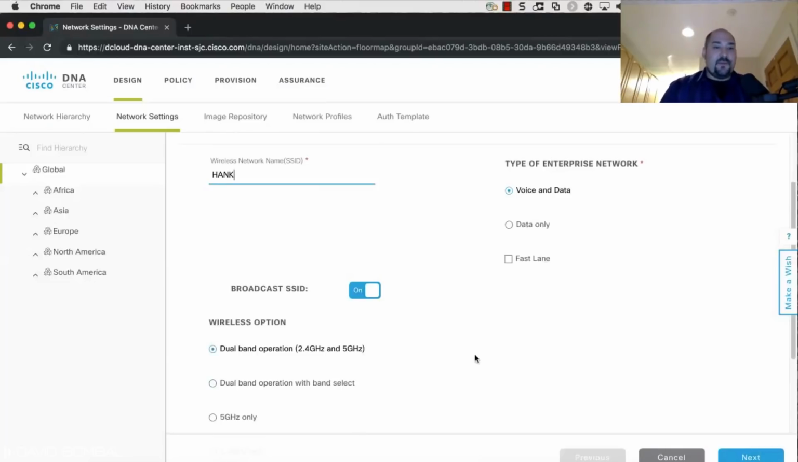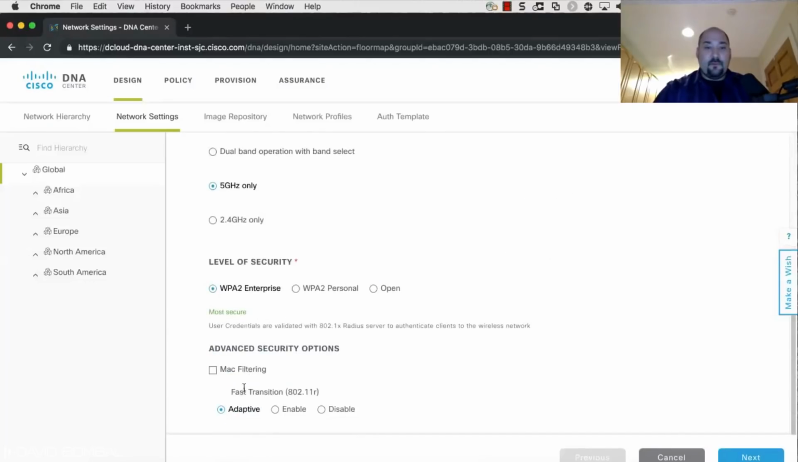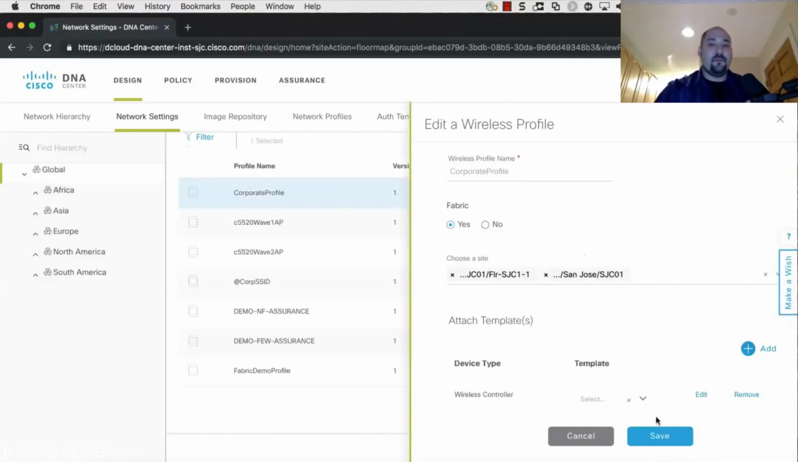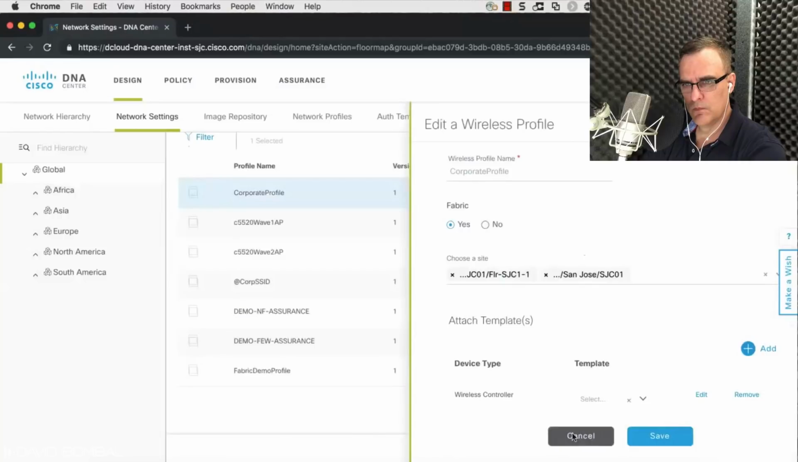Then we just come down to the options. Do we want 2.4 gigahertz and 5? Do we want 5 gigahertz only? Do you want to do any kind of advanced security options? Maybe, maybe not. You click next. What profile do I want to assign it to, and finish, right? By doing this, you essentially took out all those steps that you have to configure when you're building out a wireless network, and you have it within like 5 clicks.